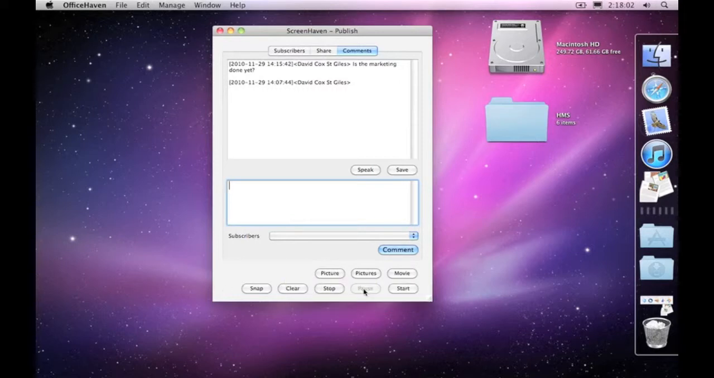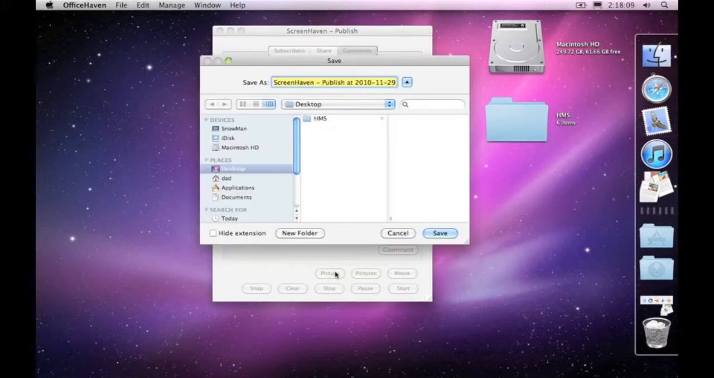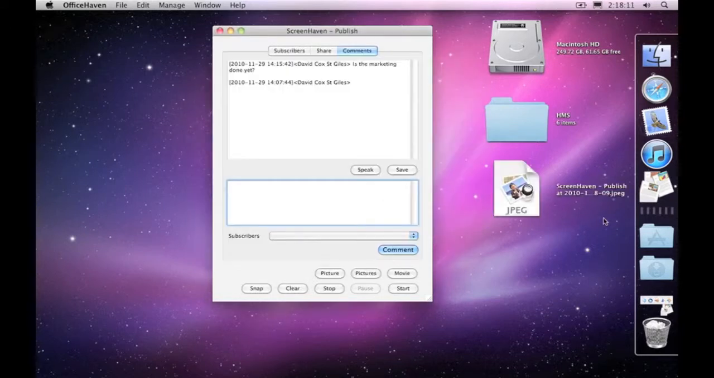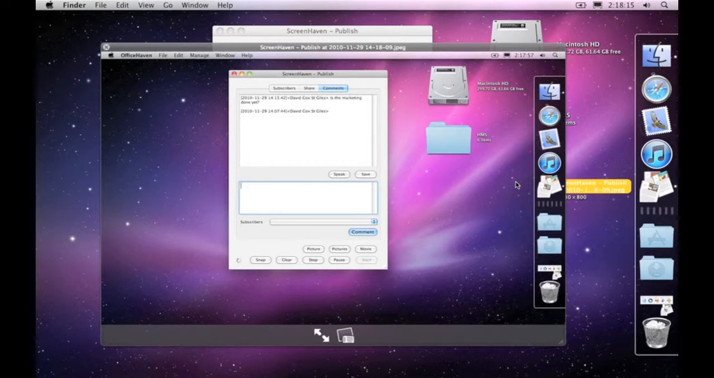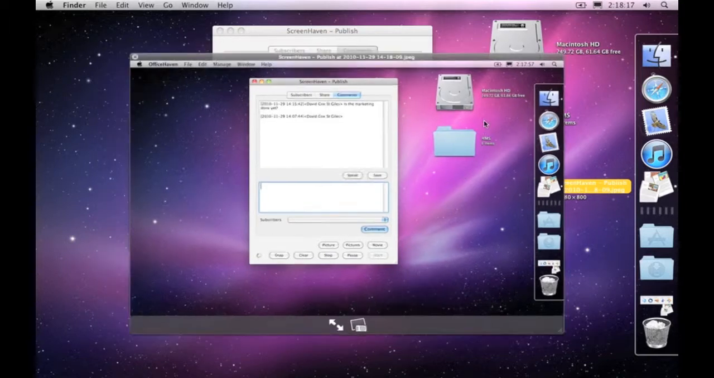So let me just pause the presentation. It's still available for others on the server. Our latest image, if we want, we can click on picture here, save that image to the desktop, and there we go. That's the latest image that we were working on that's available on the server.